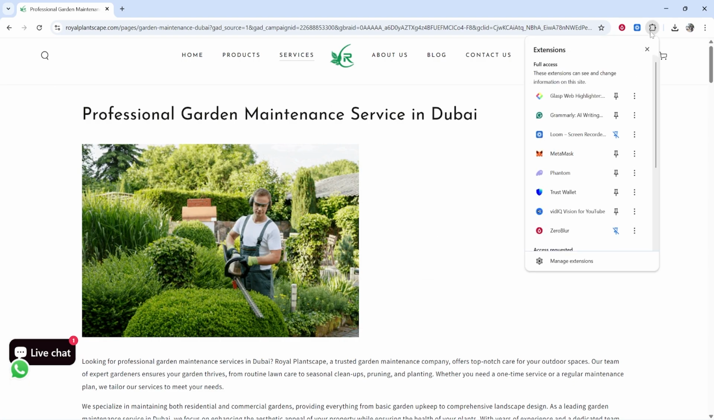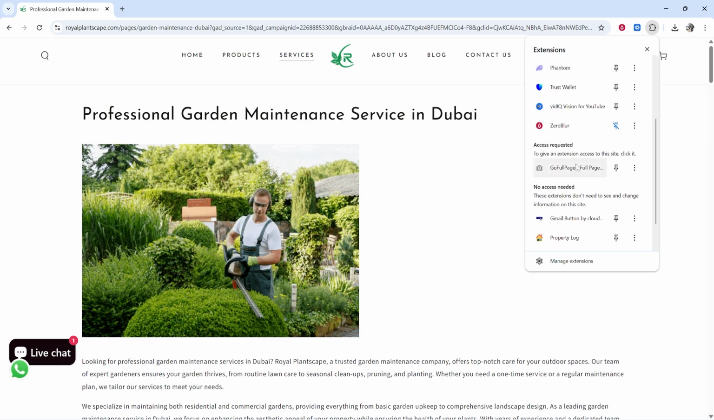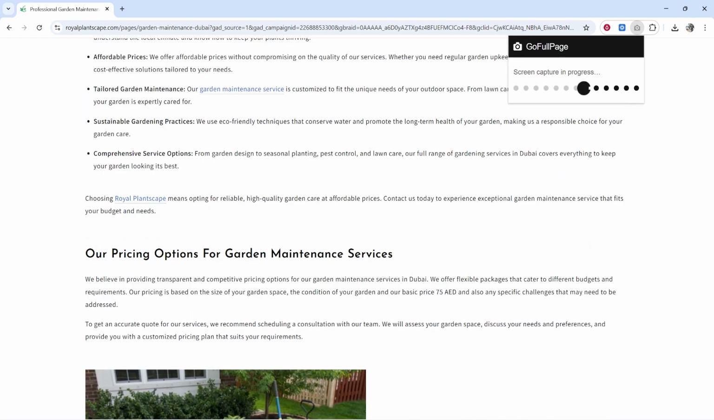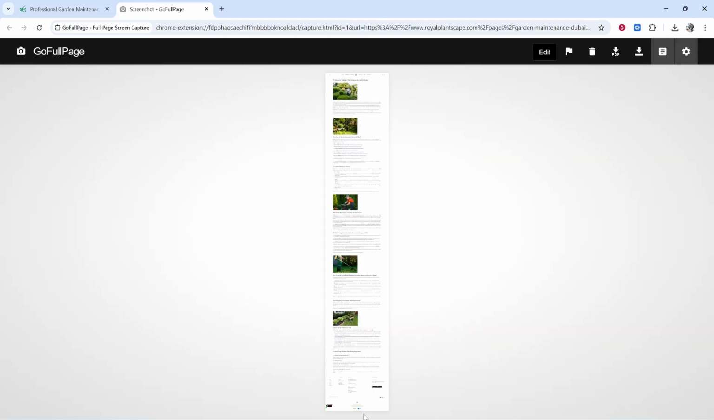So now if we go to the puzzle icon, you can go ahead and find Go Full Page. If you click on that, it will open. And as you can see, screen capture in progress. Now we've got the full page captured. We can now go ahead and download this as a PDF or a PNG.